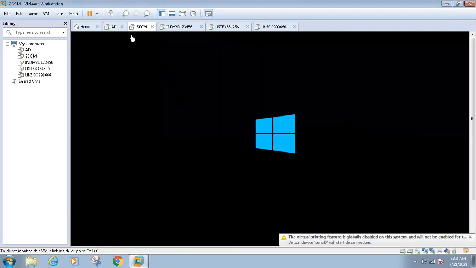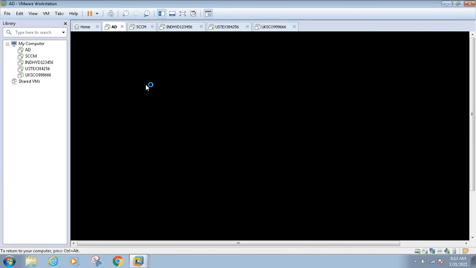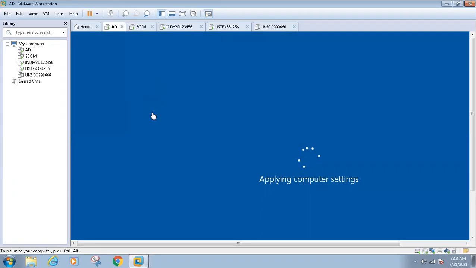Let me turn on the SCCM also. What is the thing we need to do? By default, these three objects will be in SCCM. India, US, UK computer objects will be there in AD, and will they be there in SCCM? No. It's clear to everyone, or do you still have any confusions? Any yes? All are no's only.